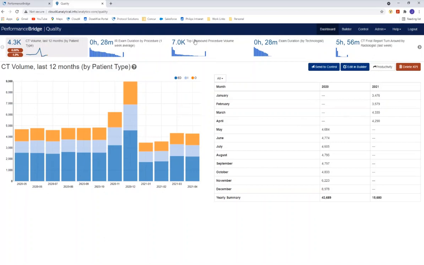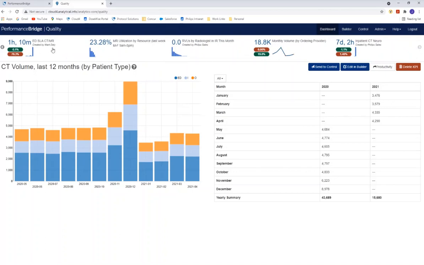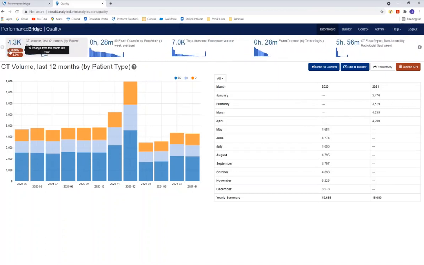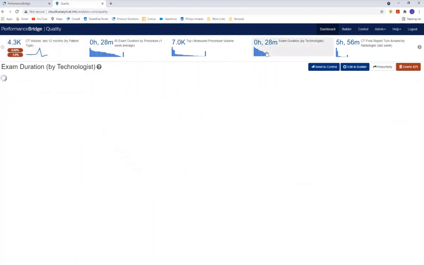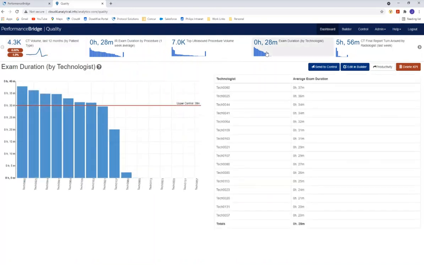I can create my own dashboards as listed here, or these can also be shared from one user to the next. So you can see for this ED dashboard, this was created by Mark Daly and then shared with me. But again, that's something that you can control the access rights on. I'll show a few examples of different dashboards. I'll go into the exam duration by technologist.